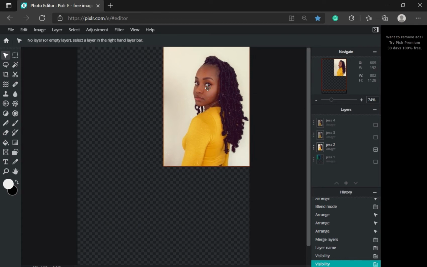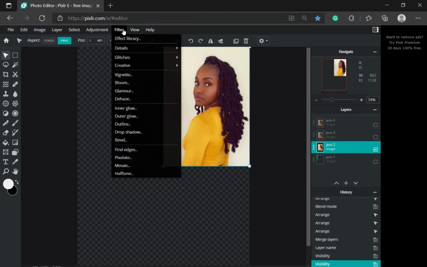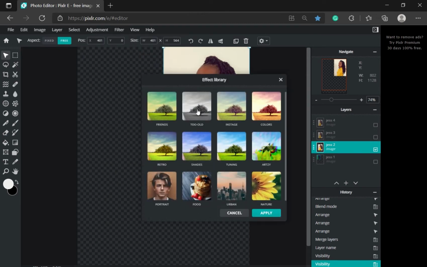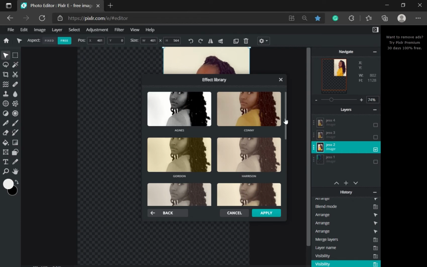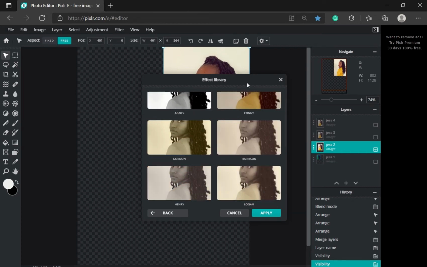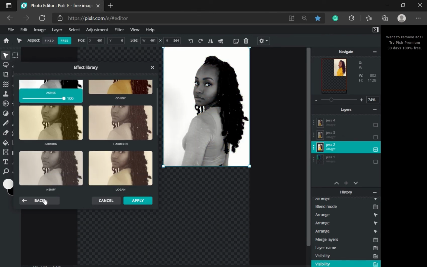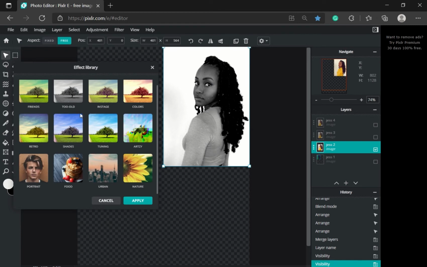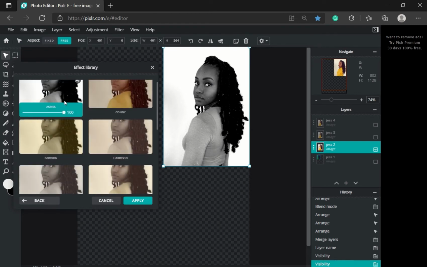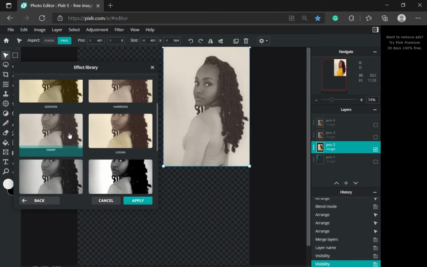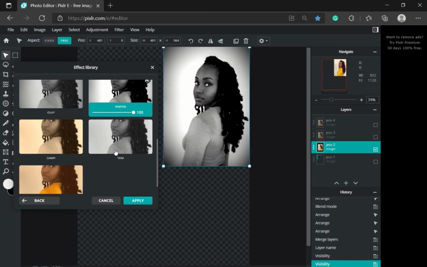Alright, so now what I'm going to do is go to filter. Make sure the layer is selected. I'm going to change the filter of my image to black and white. Now there's a couple of different ways you can go about doing this. I will show you. Again, you can go into filter and change it, and the Too Old, let me go back so you can see the Too Old, that's where you have your black and white filters. Alright, you can select whichever one you like.